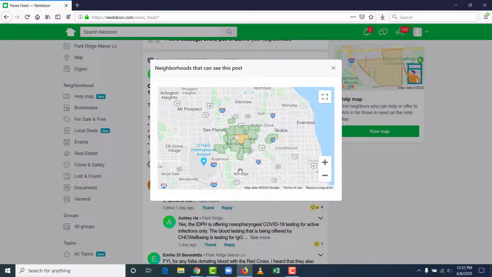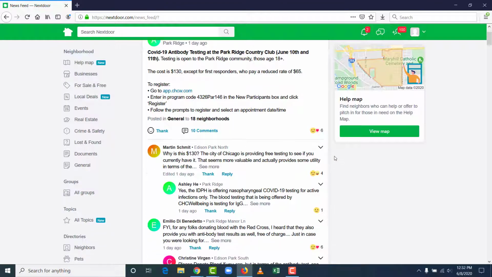Yellow is my neighborhood, and the green is the neighborhoods that can see the post. You can zoom in and zoom out. Unfortunately, Lincolnwood is not included in this post. To get out of this view, you just press the X in the corner. So if I did want to interact with this post, I could give it a wow, and it shows my reaction and increases the reactions.